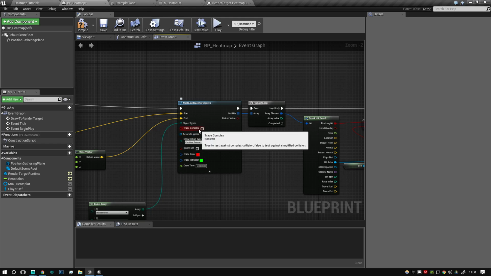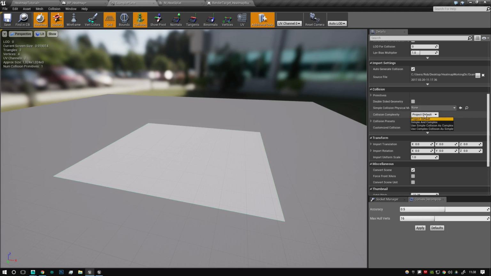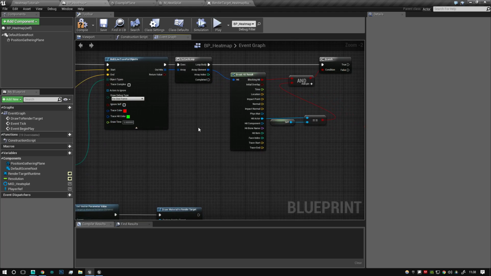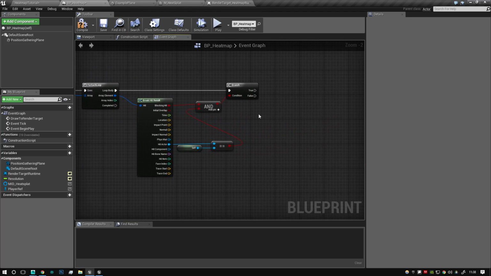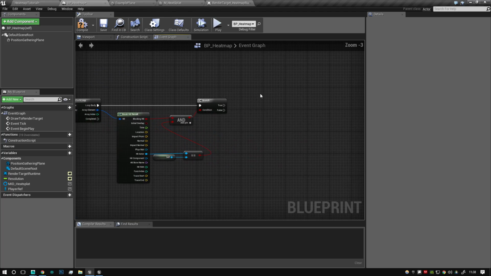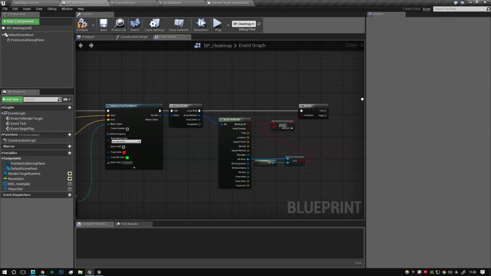So trace complex you might want on if, like I mentioned before, you've got collision complexity set to use, getting tongue tied, use complex collision as simple. You're going to want to have that trace complex ticked. Okay, so all our checks, if they're clear, we're going to want that, whatever it's called, draw to render target.